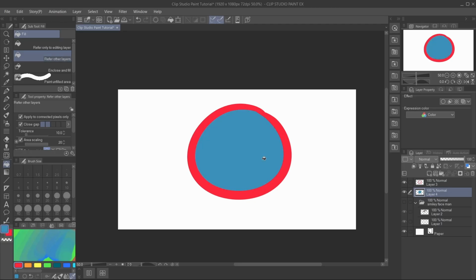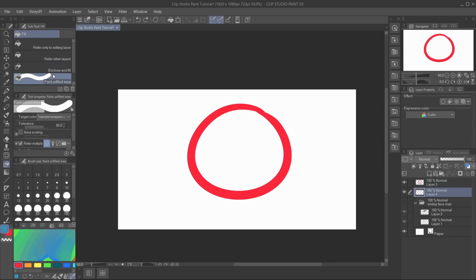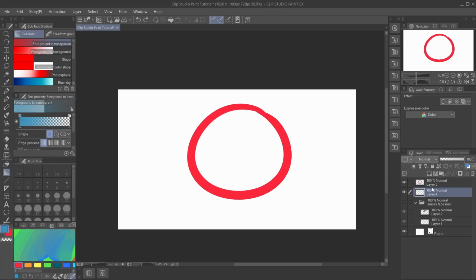You can refer to other layers as well. You can enclose and fill, which makes you lasso over something and then fills in that enclosed area. It only works if you have an already enclosed area painted on though. So like this, if I don't have this red circle, then nothing will be filled. And you can also paint an unfilled area. So let's say I want to fill that area in, boom, it's filled now.